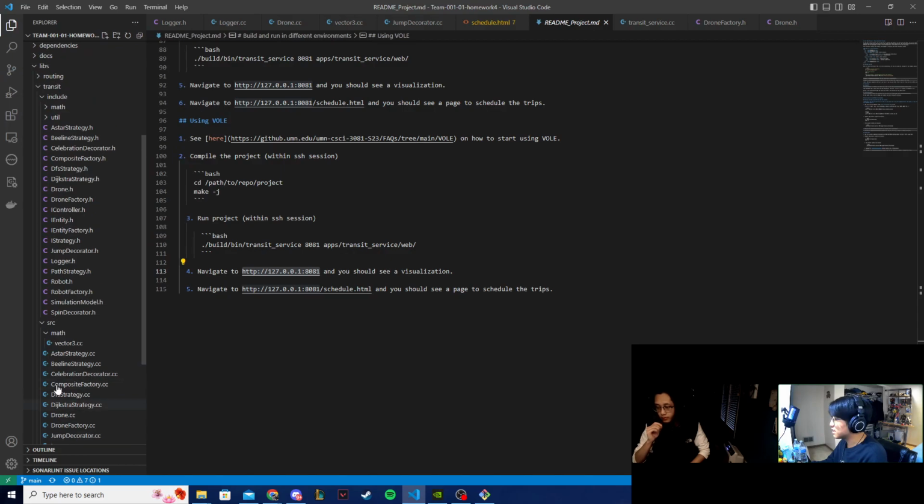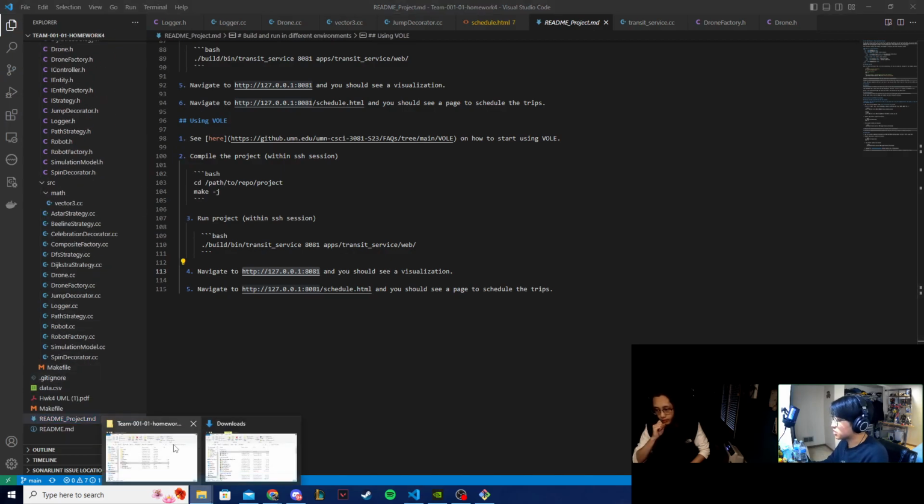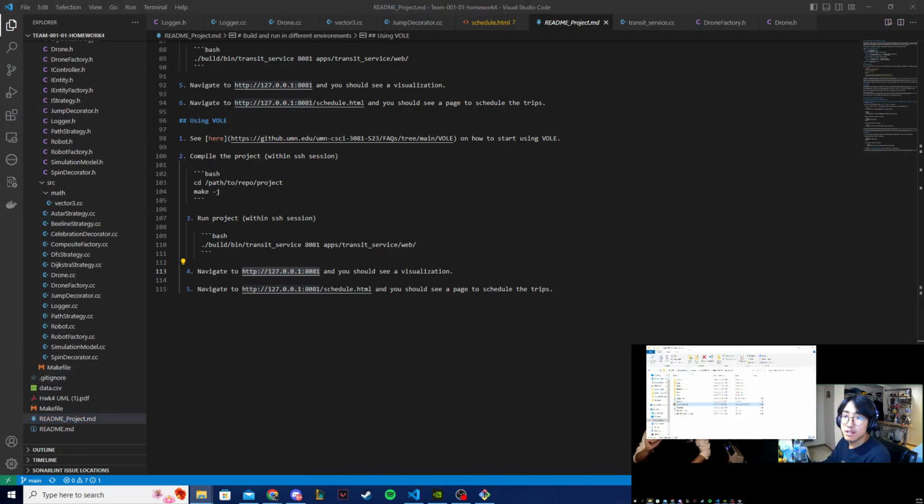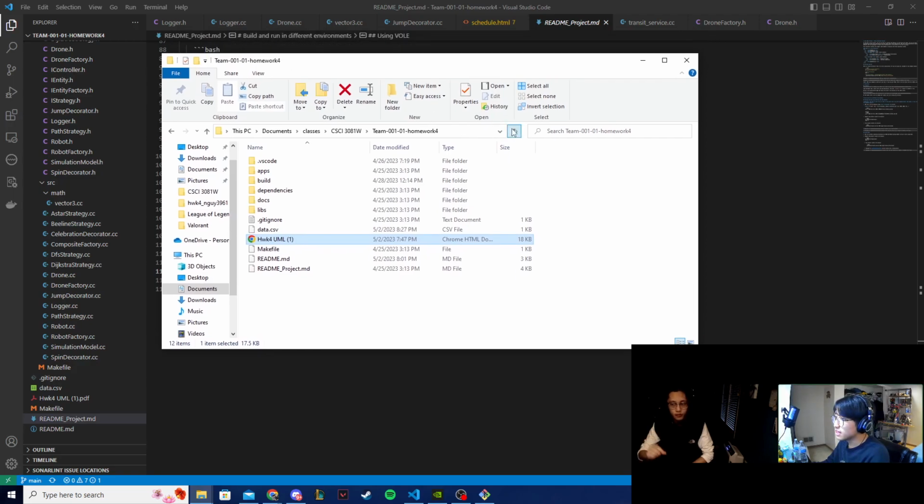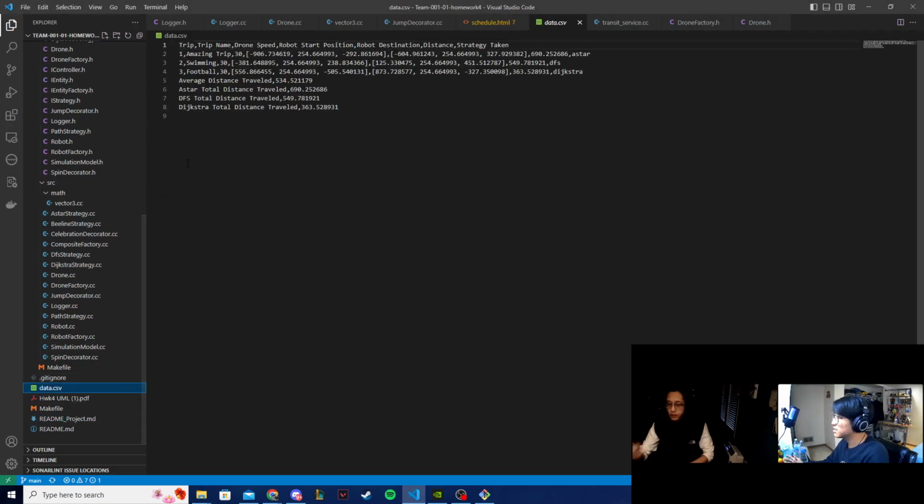Then you can see within the repo, and I can also show in the file explorer, that the data.csv is there. Let's take a look at it. And as you can see, here are our trips listed right there.